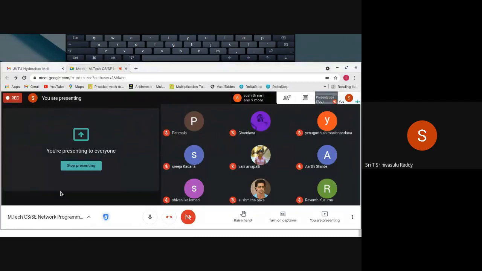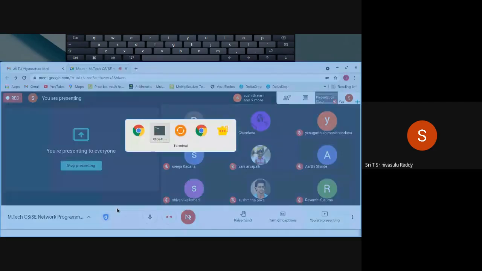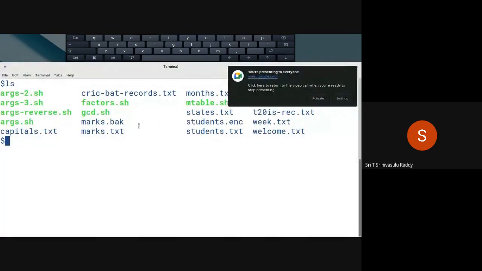Okay, so let me complete this particular thing. Like ops2.sh is already having the executable permission. How are you going to run this? Dot slash followed by ops and then hyphen. Hyphen is there, right? Okay.